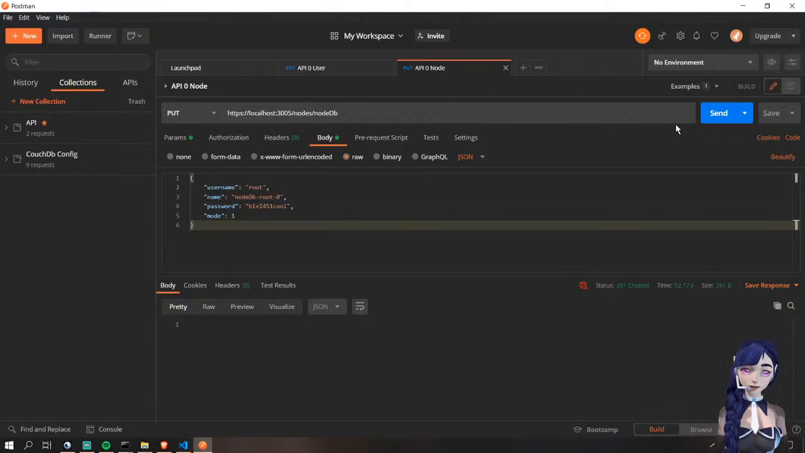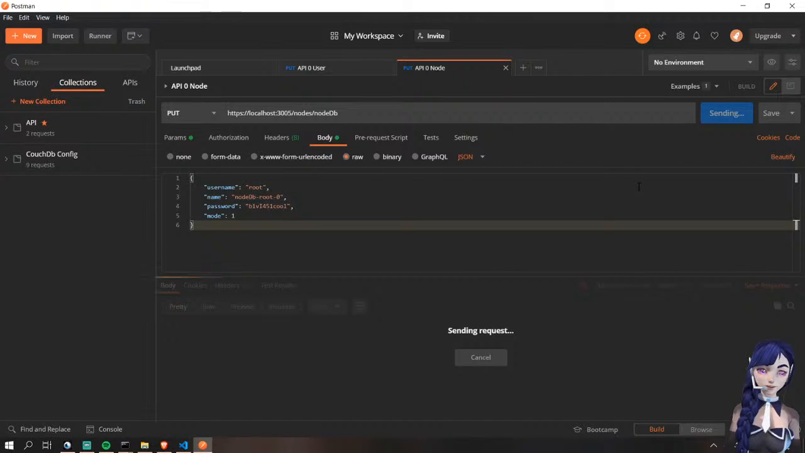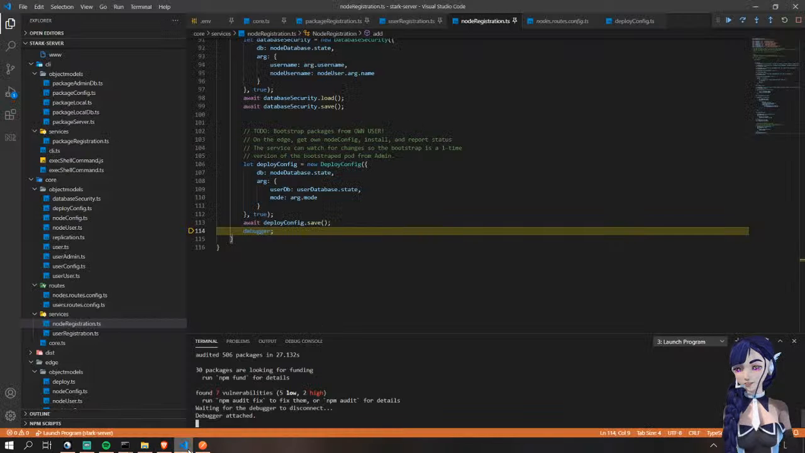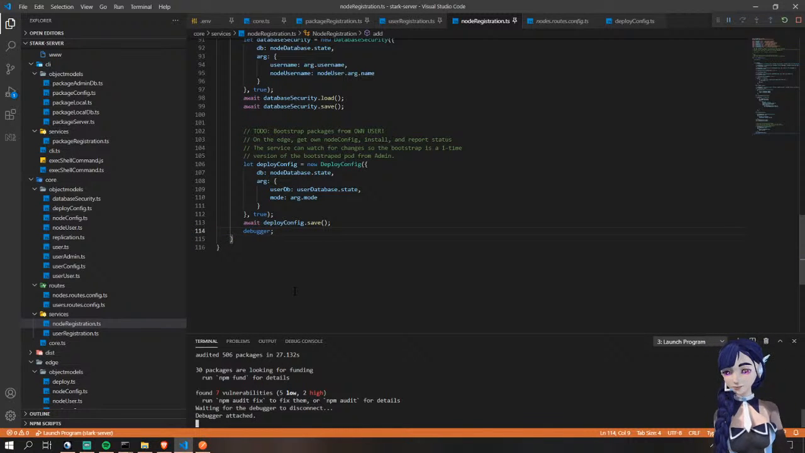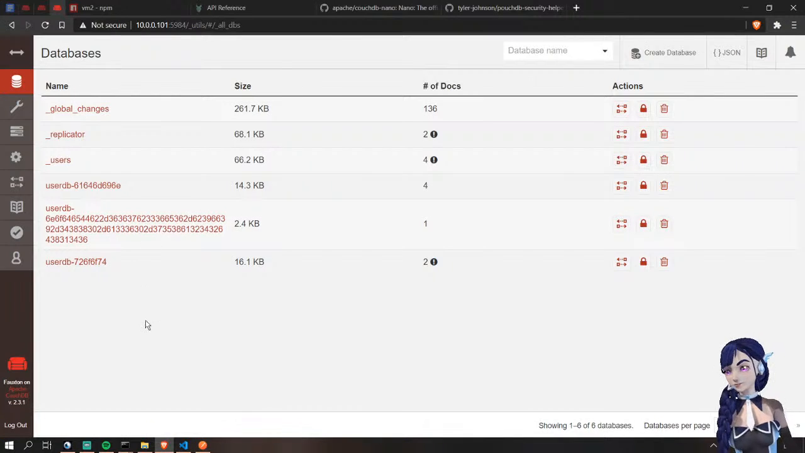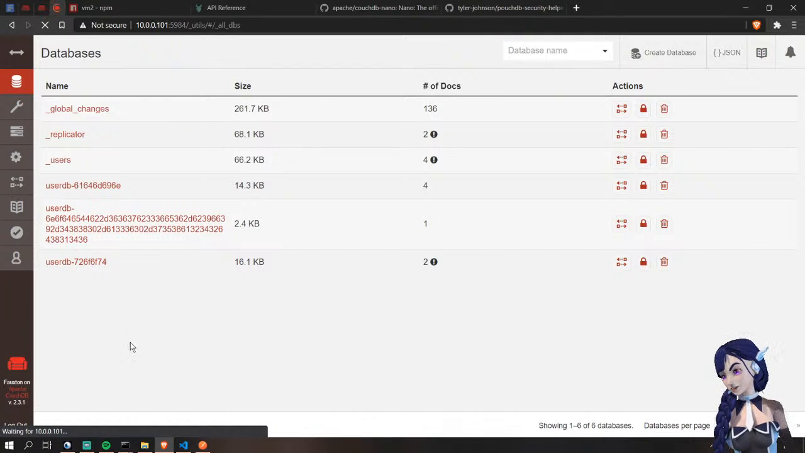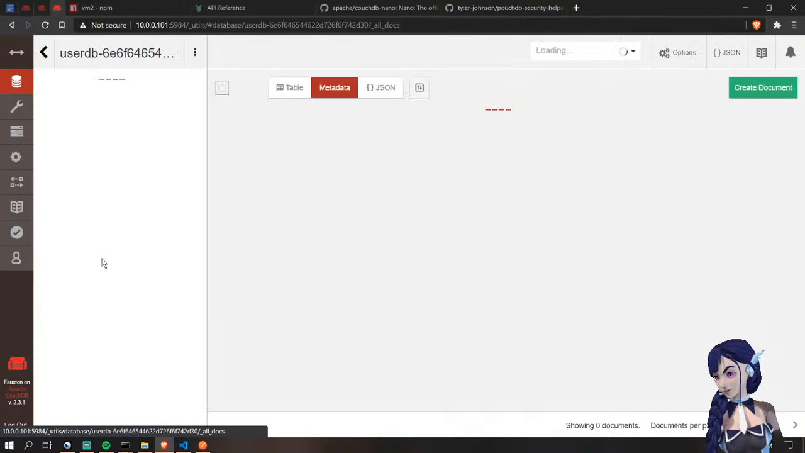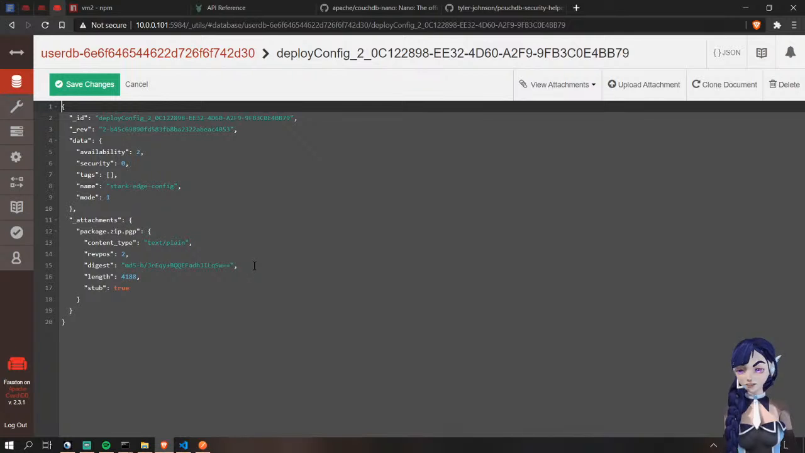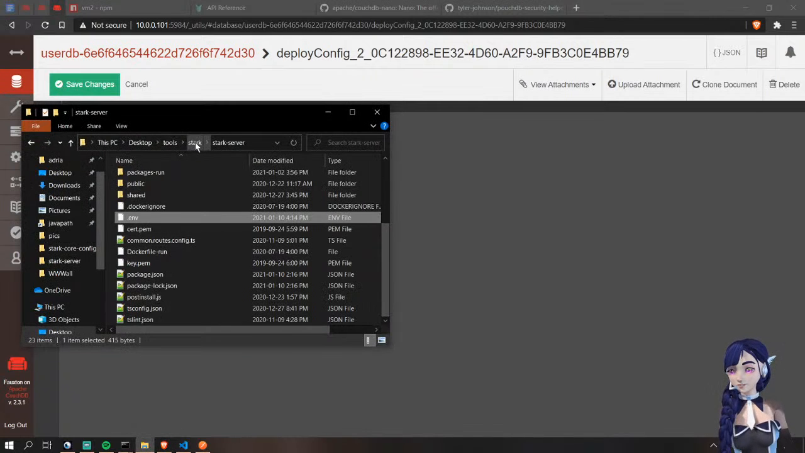Alright, let's do this. Send it. I feel like I'm a sniper every time I send this with the code, because it takes so freaking long by the time it gets there. Yeah, debugger. Alright, this is my deploy attach. Woo! Okay. Sorry, I lose my voice. Too much shouting.